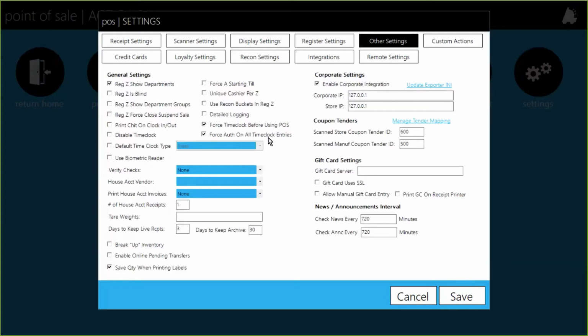If you have this unchecked, then if you're logged into the POS, it doesn't require you to do that. So this is just a great way to make sure that, if I'm logged into the register and someone else tries clocking out and presses the clock out button, they don't clock me out. It's going to prompt them to log in themselves, then clock themselves out.